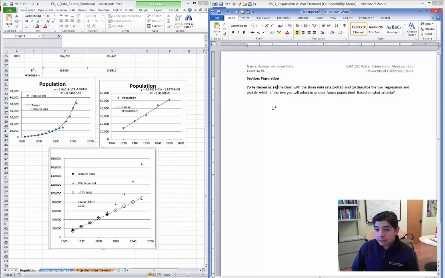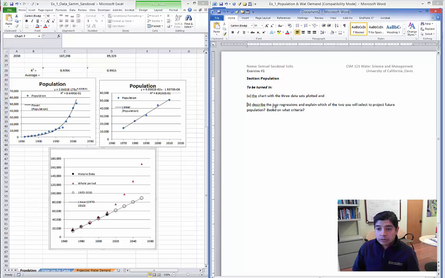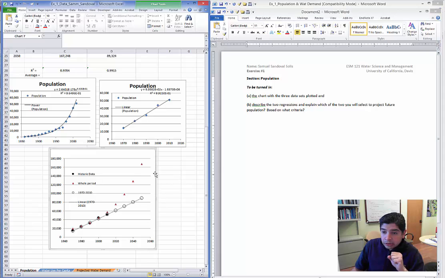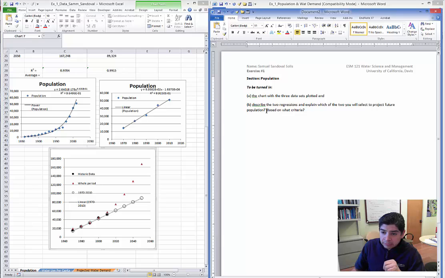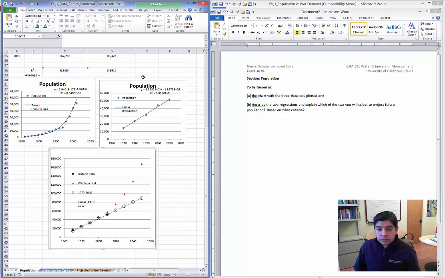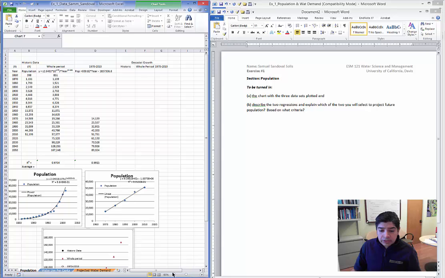and now here I need to, okay, what do we need to turn in? Well, this chart with the three data sets, and then what I want you to tell me here is: describe these two regressions. How do we obtain them?